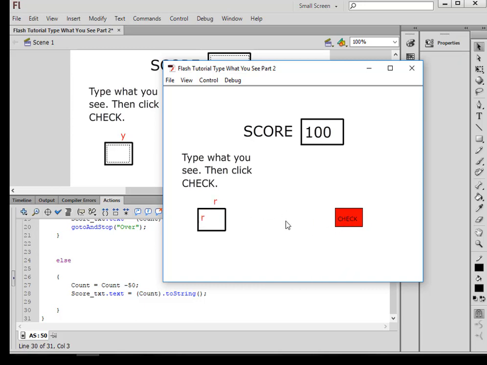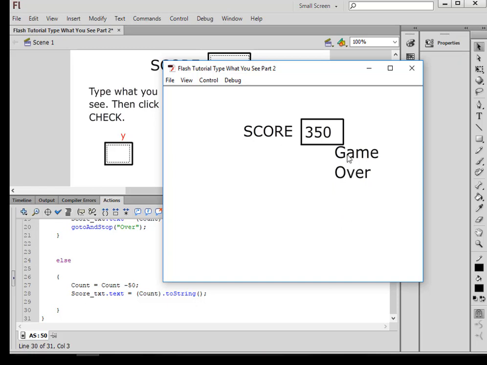The R, I'll get this right, 200. T, I'll get wrong, 150. I'll get it right. It adds 100 on, so it should be 250. And Y is, I'll make a Y. And game over. And I think I only want to move this game over a little bit. That's all I want to do there.